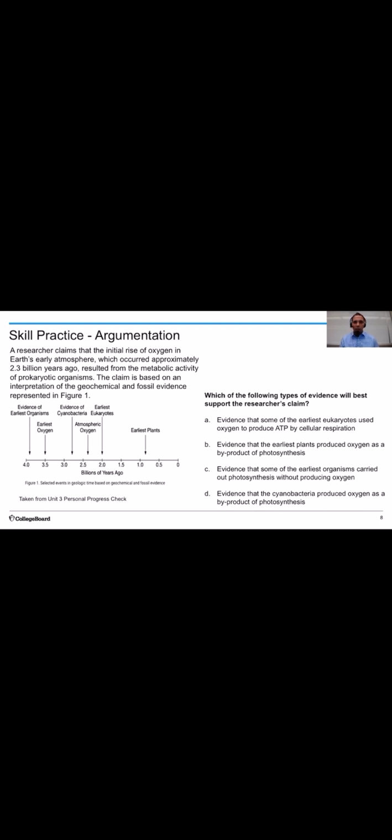I'm not going to go over the image with you, but which of the following types of evidence will best support the researcher's claim? Go ahead, pause the video, talk to your friends if you're in a Zoom chat or in a classroom, or if you're sitting there eating breakfast with your family, maybe show them this question and see what they think. So go ahead, pause the video, and I'll be back whenever you're ready for the answer.